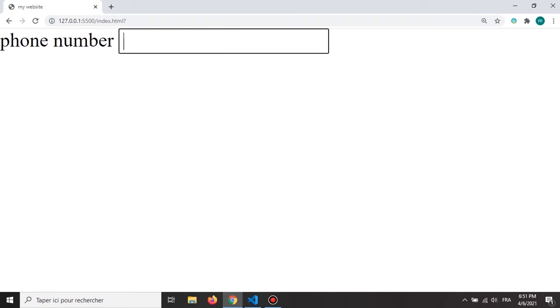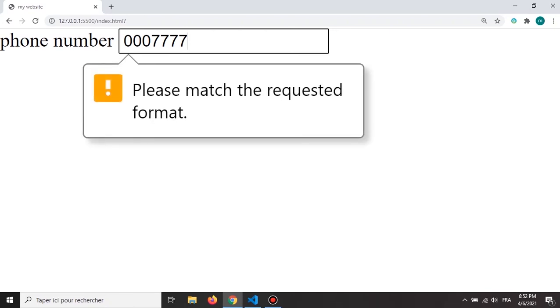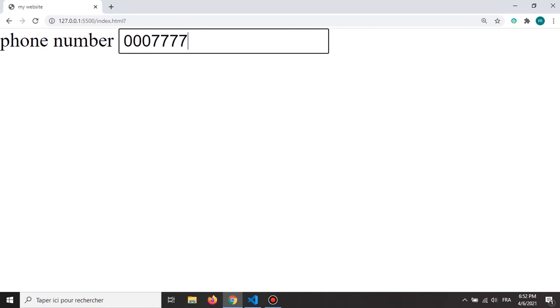Now let's try a wrong number. Let's say 3 zeros and 4 sevens. Now let's hit enter, and here we can see that it's not accepting the number. Now let's go back to VS Code to add one last thing.